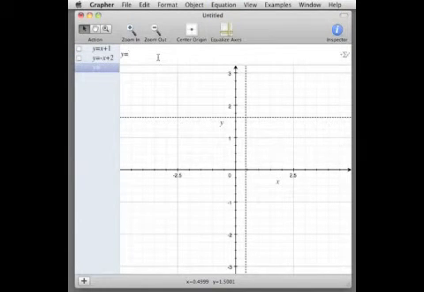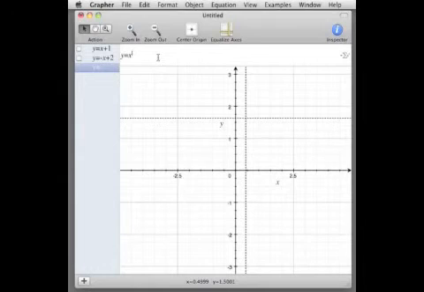Let's put in a quadratic equation. X squared. To do squared, you do shift 6, the caret. X to the power 2. Now I have to go kind of 1 over, so I'm going to click off the side, otherwise I'll add to my exponent. Say minus 6x plus 11. Hit return. There's my graph.